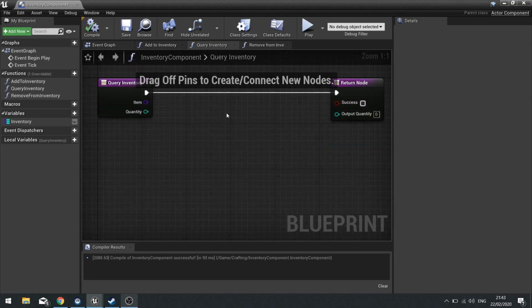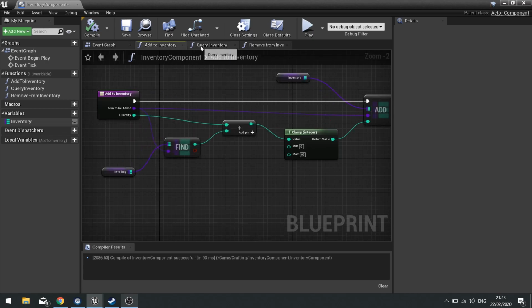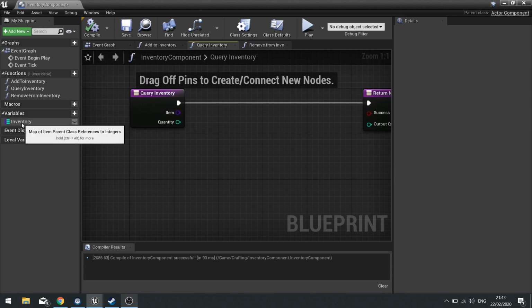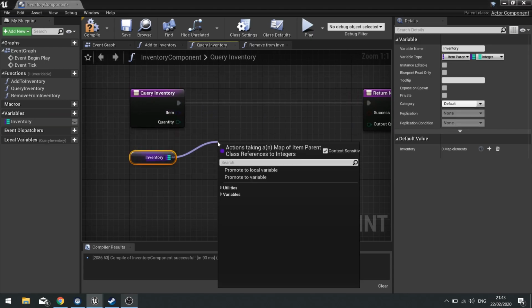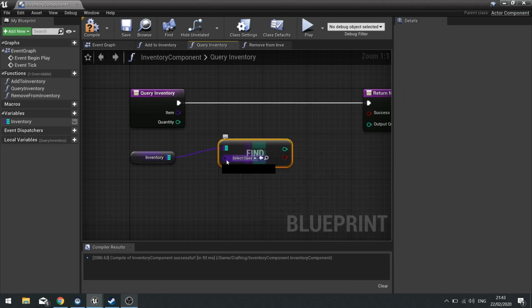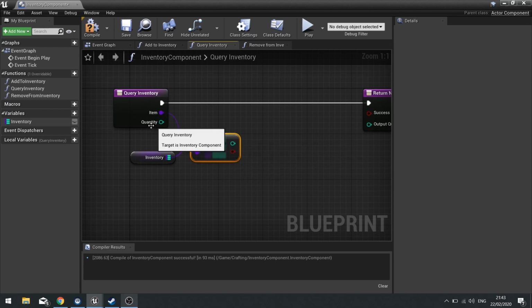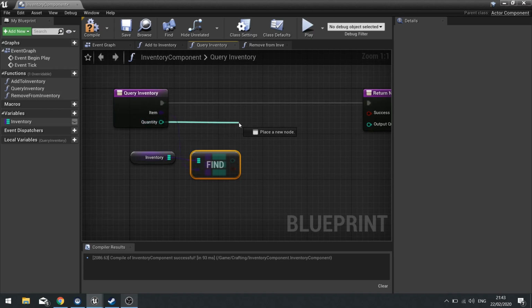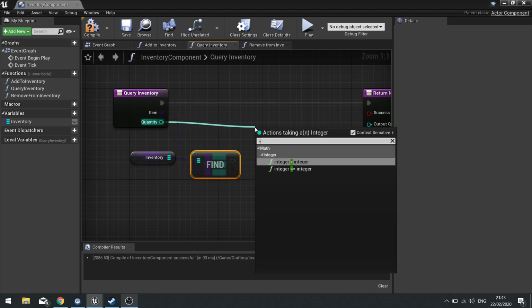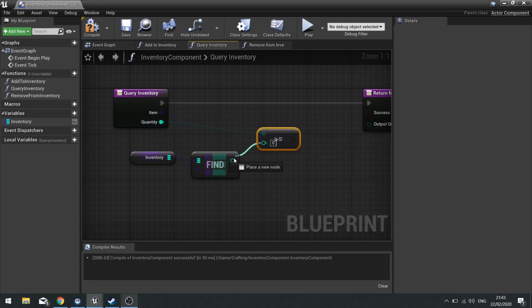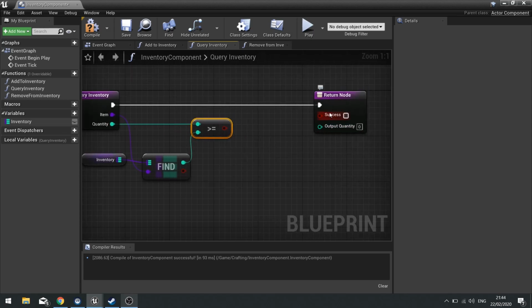Okay. Now we already know how to find an item. We've done it in add to inventory. So we're going to do a bit of that. So we're going to drag in our inventory map out and do find. And we're going to plug that into the item there. Now this just reports back whether or not we found an item, regardless of the value. Value 0, that doesn't matter. We want to check the quantity as well. So with the quantity there, we want to drag that out and check whether or not quantity is greater than or equal to the value that's in there. If that is true, and this is true, the output can be successful.